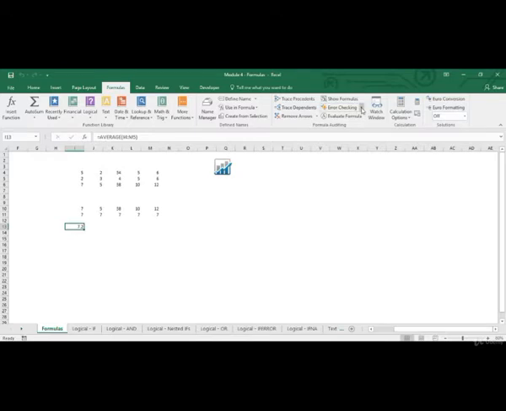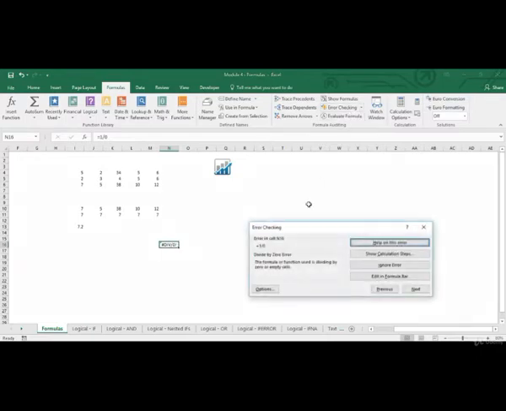Now, error checking and evaluate formula come in handy whenever we are facing issues, whenever we are getting some errors in our formulas. Let's take a simple example. Supposedly I'm dividing 1 by 0. So it gives me an error. When I use error checking, Excel tells me that the formula or function used is being divided by 0 or empty cells. So it gives me an idea what type of an error can there be.